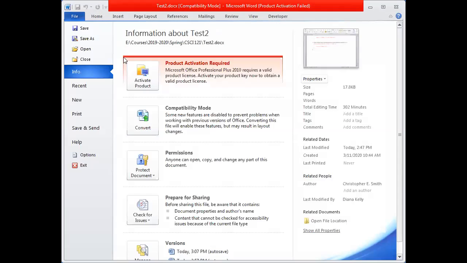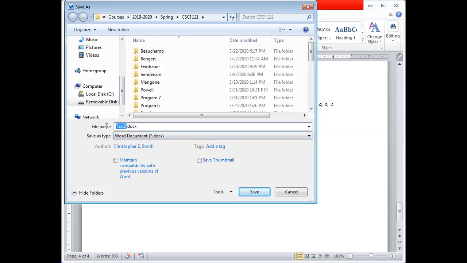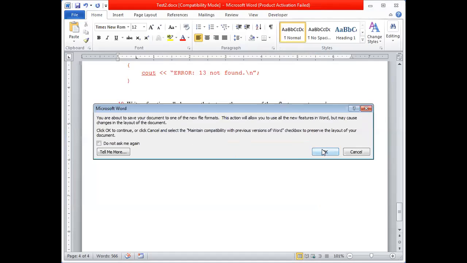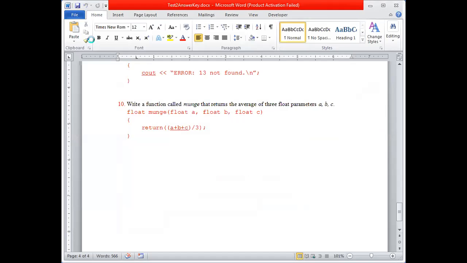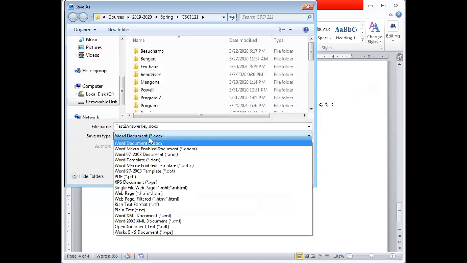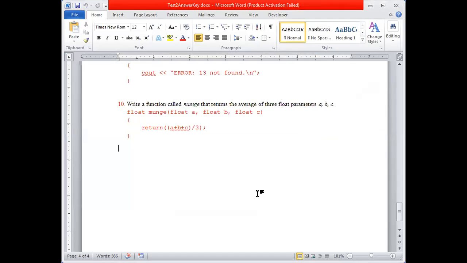So I'm going to save this as not test2, but test2 answer key. And then I am going to save it again as a PDF. Okay.